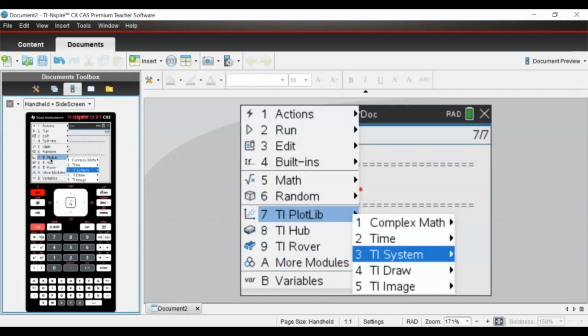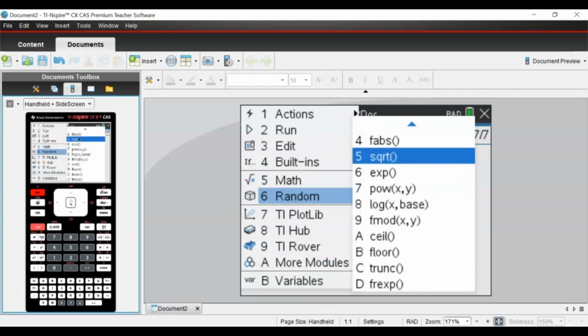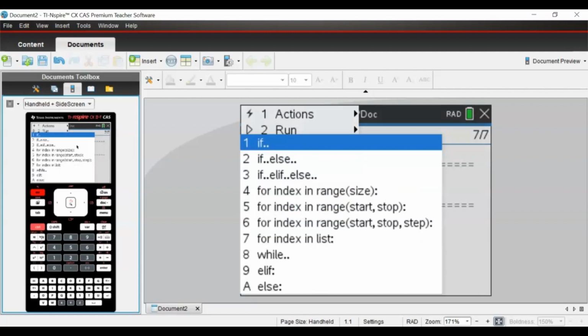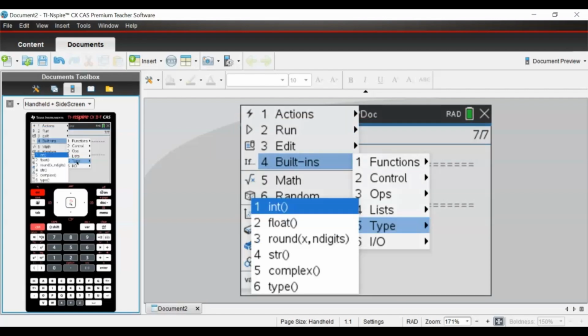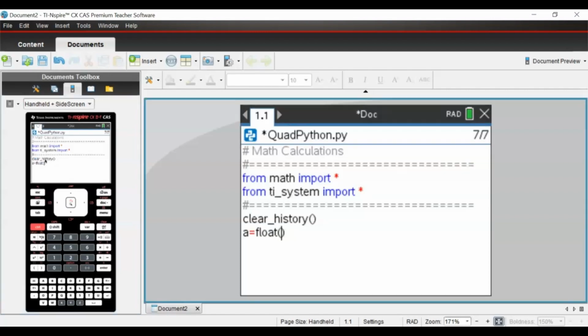math, yeah, no, inbuilt, it should be inbuilt. What is in my catalog this time? Oh yeah, here we go. Inbuilt, which is 4. Type, and this is integer. You can make it float, so it can be any real number rather than an integer. So a could be a fraction, whatever you want it to be. So we're going to say float.